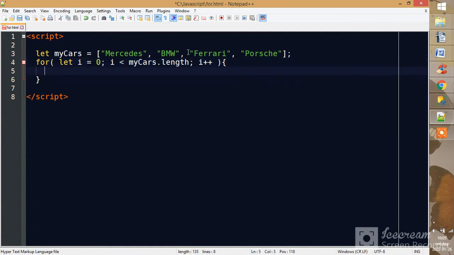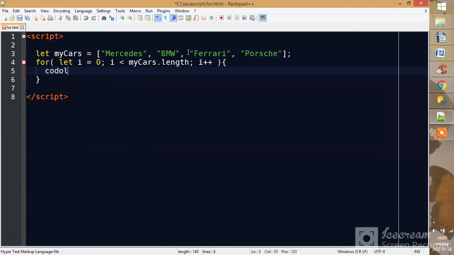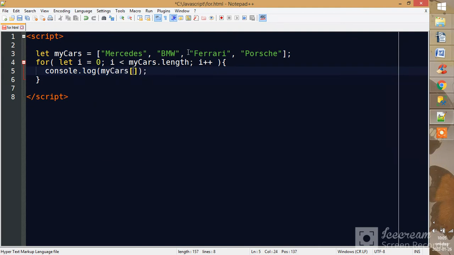So we will print the elements of the array with console.log, and we will type the name of the array in the parentheses, and as an index we will use the variable I. So as I increases with 1, it will give us every element of the array.